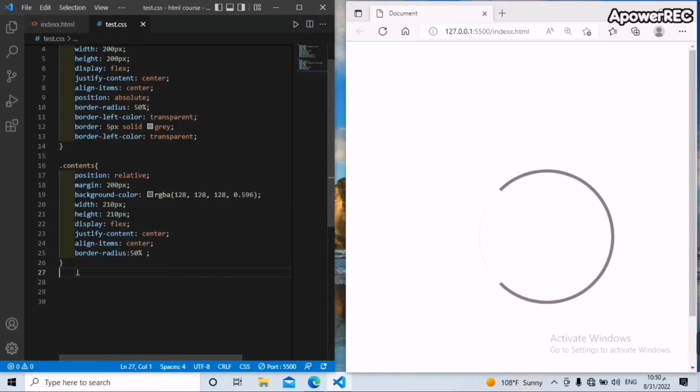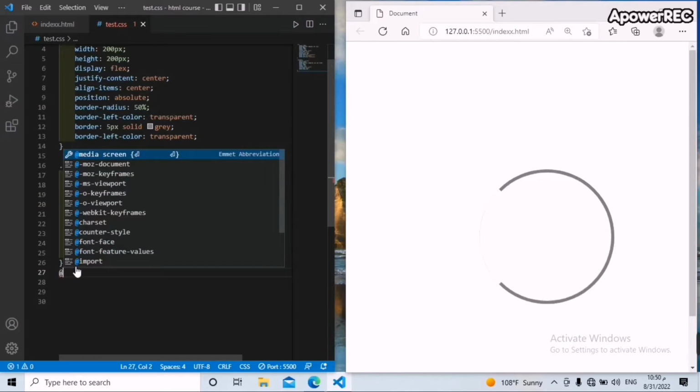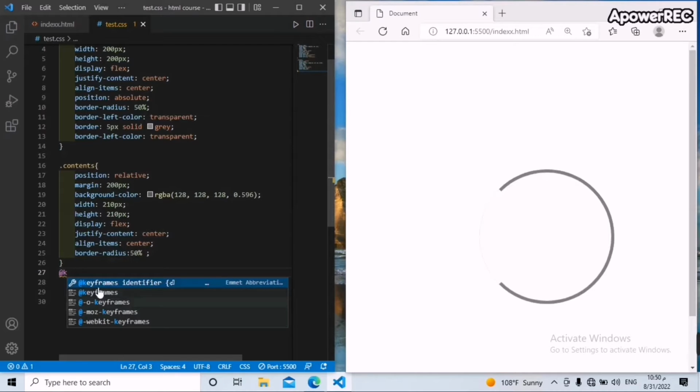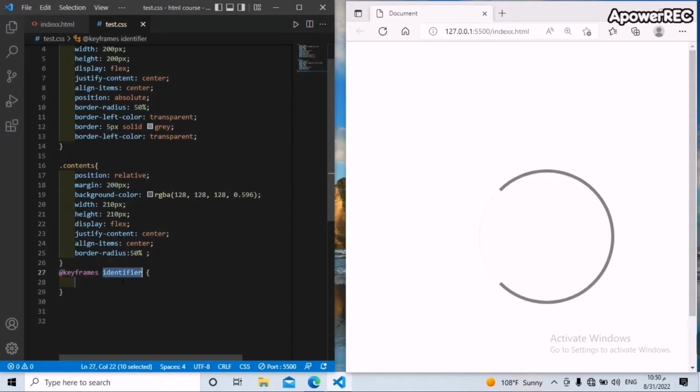So here first we need to write the at mark, this one, and then the keyframe. This is the keyframe, and then you will give a name to the keyframe, which is the identifier of the keyframe. So any name you want to give it is not a problem. So I will give it the name rotating. This is the name of the keyframe.